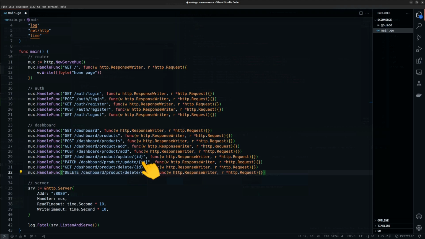You may be wondering what the ID inside the curly brackets means. This is considered a URL parameter that can be retrieved in the handler and utilized.